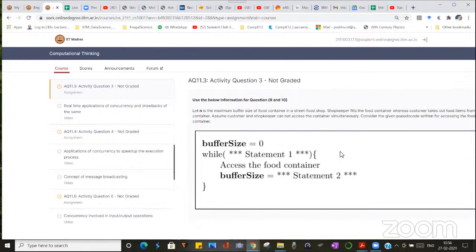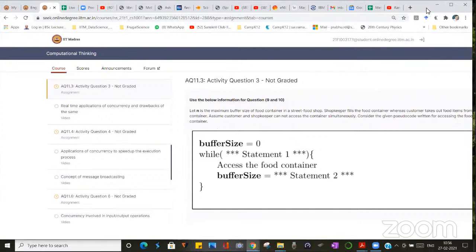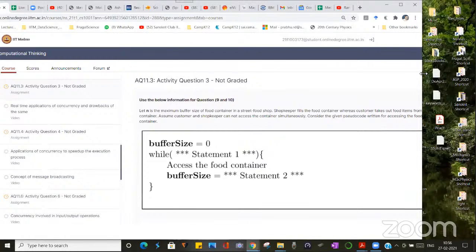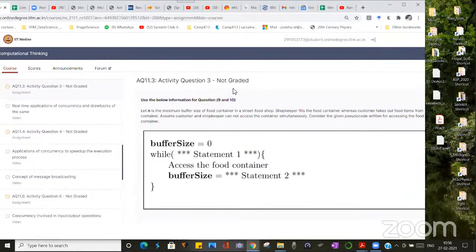I have a similar problem here. You have this pseudocode here. I just wanted to read the pseudocode and then... Can I complete my question? Then you can go. Okay. I'll wait. Yeah, sure. Thank you.